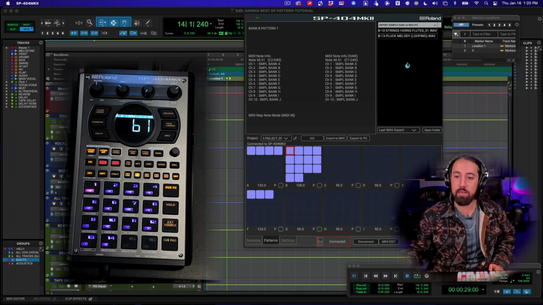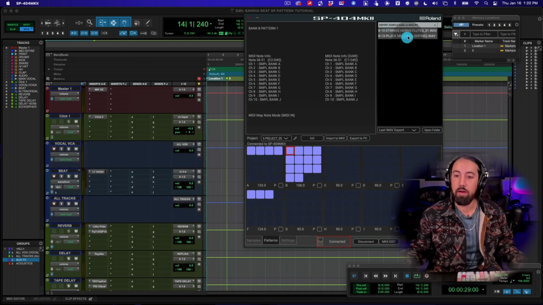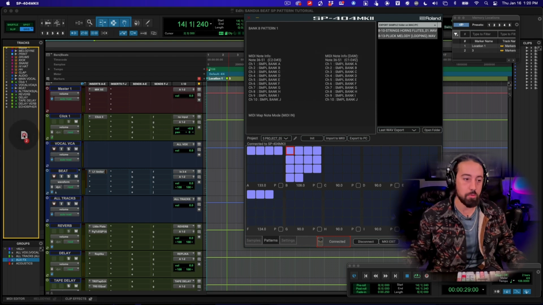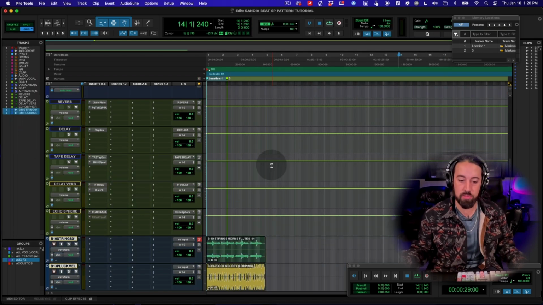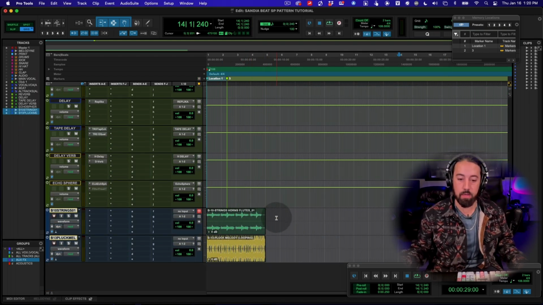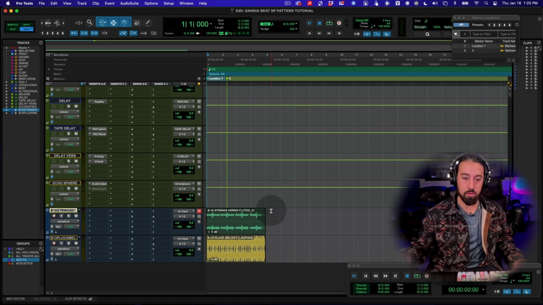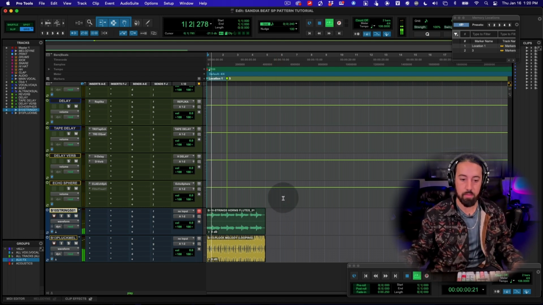So now that that's done, we have our stems up here in the black window. So we can select both of them, and all we have to do is click and drag those over into Pro Tools, and they appear right in Pro Tools. So we'll go ahead and take a listen.